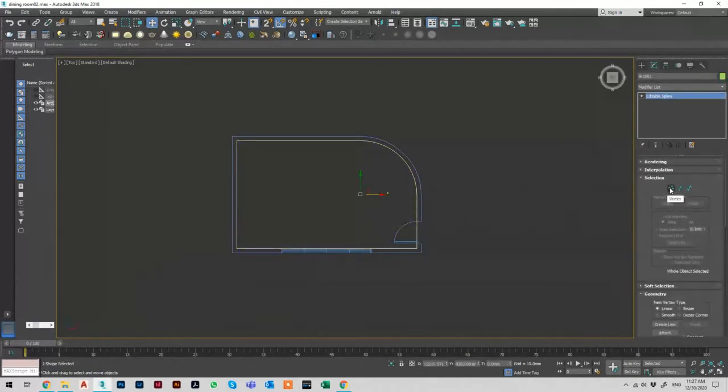So I'll just go to vertex. One more thing from the shortcuts we have: when we have editable spline or editable poly, we can go through these types of selection using the keyboard. So 1 is for vertex, 2 is for edges or segments, and 3 is for spline. Instead of going to select vertex, come back, go down, come back, this will take a lot of time from you.